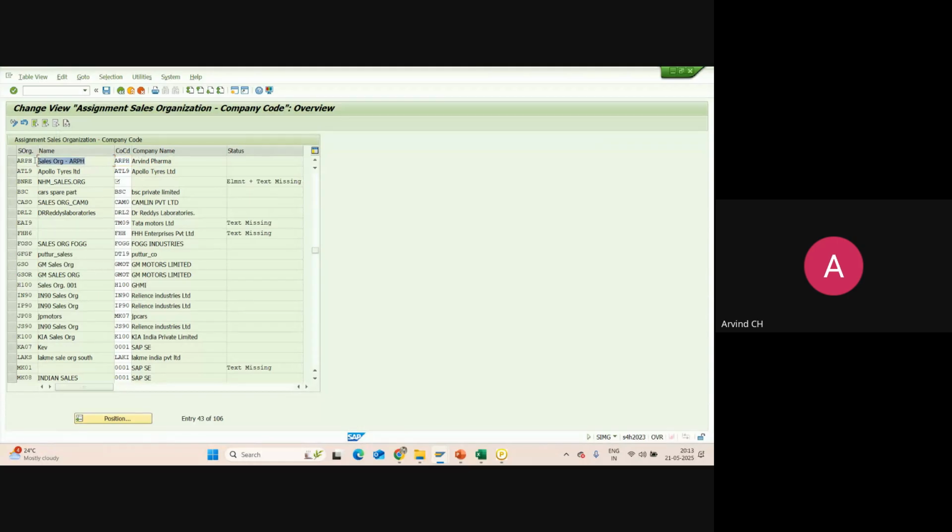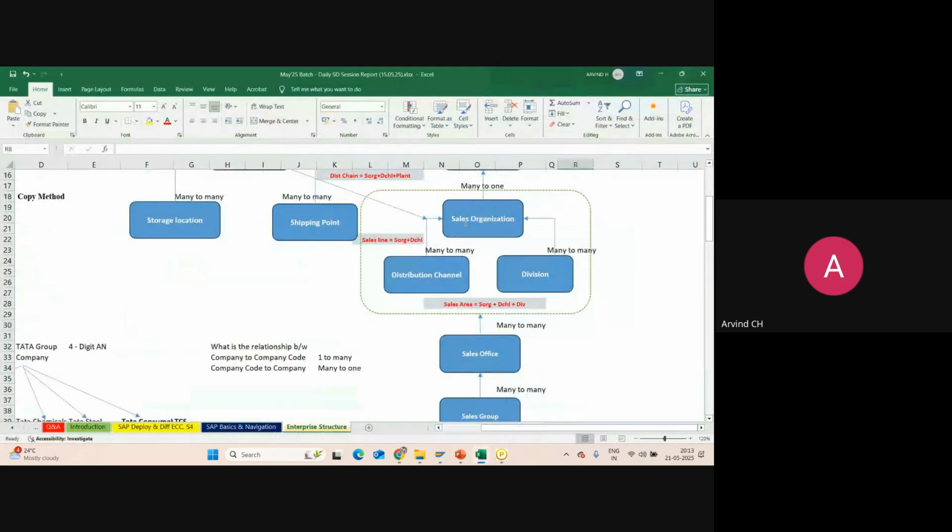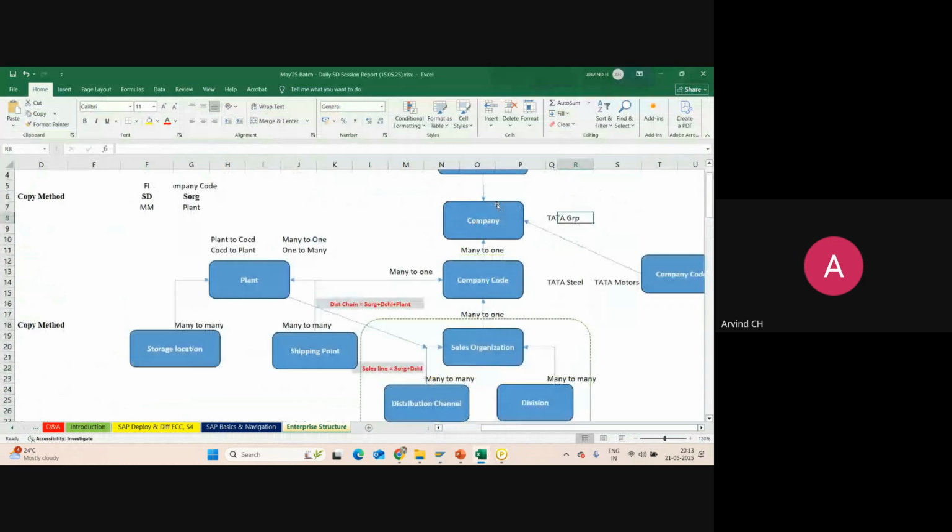This is a corporate office. I am assigning my corporate office to my company code, that is Arvind Pharma. Pharmacy is a company code. For example, the Tata corporate office, which is located in Mumbai, will be assigned to the Tata Motors Pune company code. This is the assignment of sales organization to company code. Next. So these three are over now.